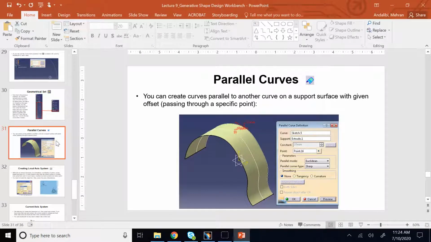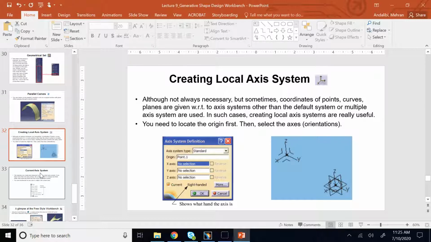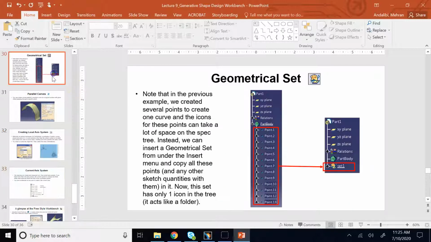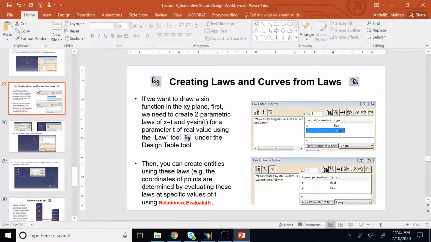So we can get parallel curves on a surface, which are like cross sections of the surface with a bunch of parallel planes, that is used many times to extract a bunch of parallel curves so that you can later use them for a multi-section. Create a local axis that I need to talk about, and then geometric set, creating laws, curves, and so on.